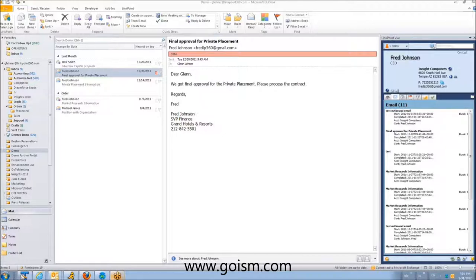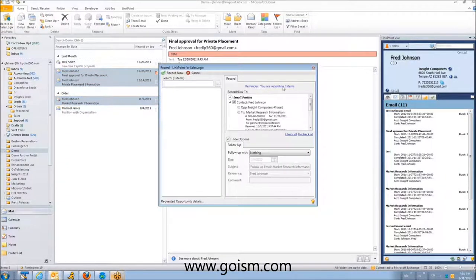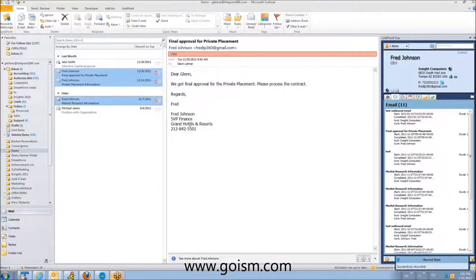There are so many other little features for everybody. As you go through it, you're going to find a lot of functionality that you won't even know was there. If I have multiple emails from an individual, I can highlight them all, say record to SalesLogix, and it's going to record all three of them at the same time. So if I have a folder of emails from John Doe over the last year, I could highlight them all and they'll all get recorded back into SalesLogix.